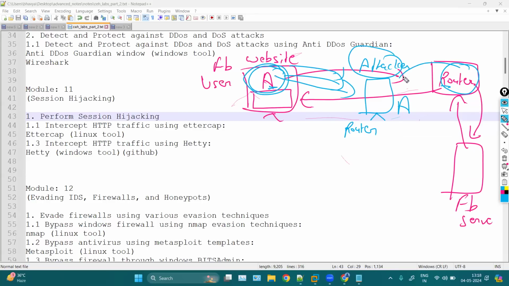So the router will transfer all the data to the attacker, which means whatever the flow of data from A to router, it will flow from A to attacker to router, and from router to attacker to user. So this will be the flow of your data, and this attack is known as the man in the middle attack, MITM.